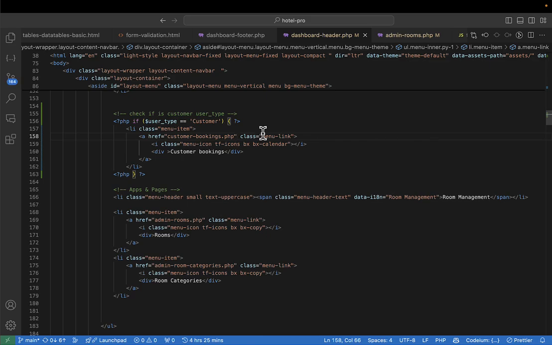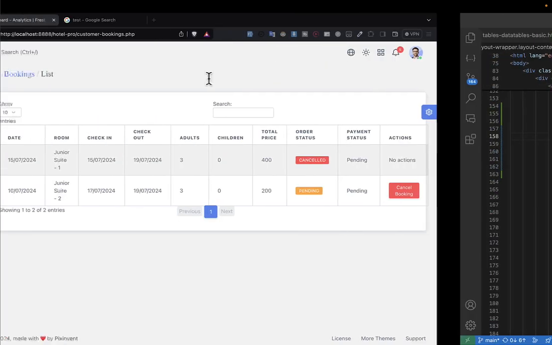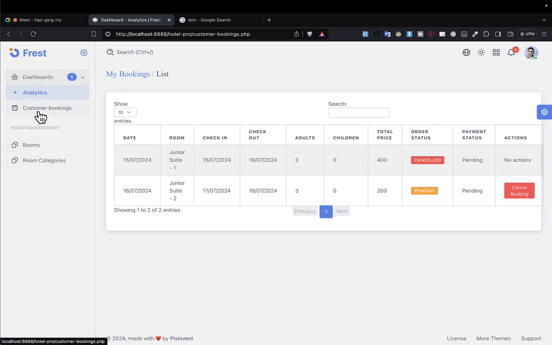All right, so come and refresh. You see that we have customer bookings. When you click there in the customer bookings section, I want us to have this status of showing whether it is the active item.